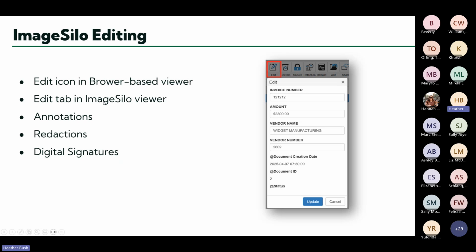There is an edit tab in the ImageSilo viewer. I'm going to show you that. But when you pull those documents up in the ImageSilo viewer, you can click right into the index fields that are on the left-hand side of the page and make changes.